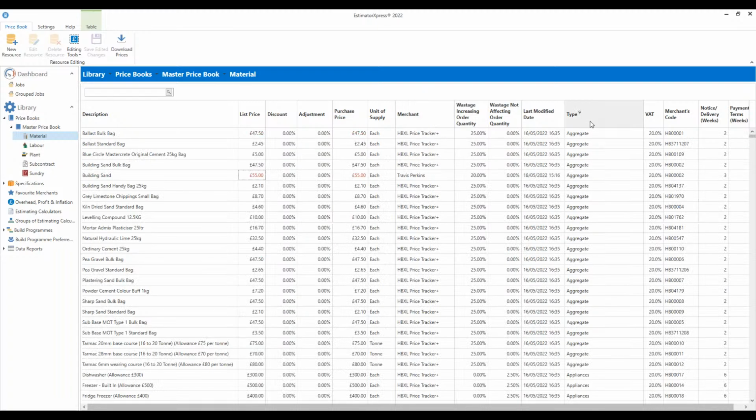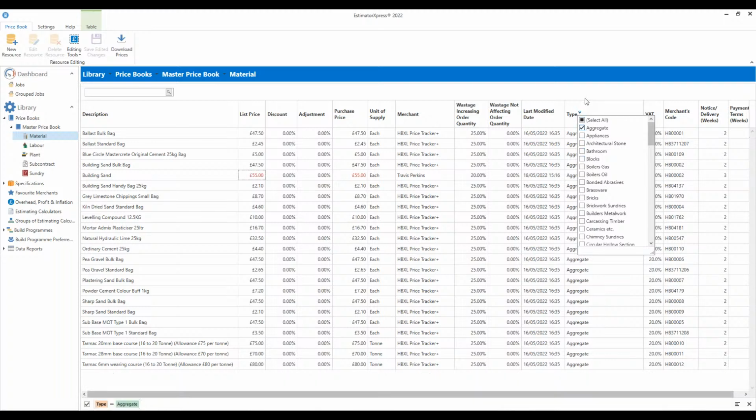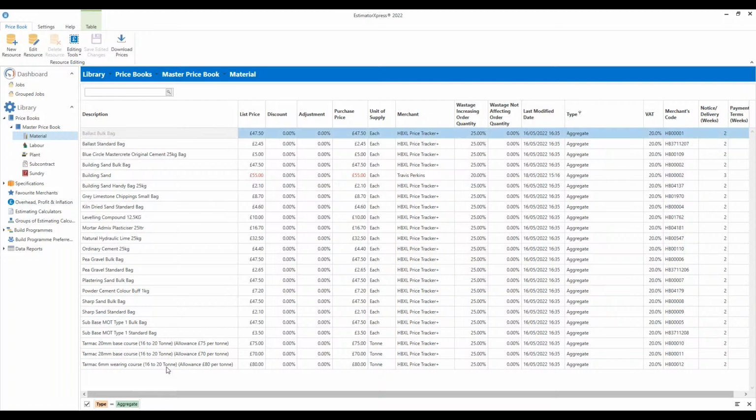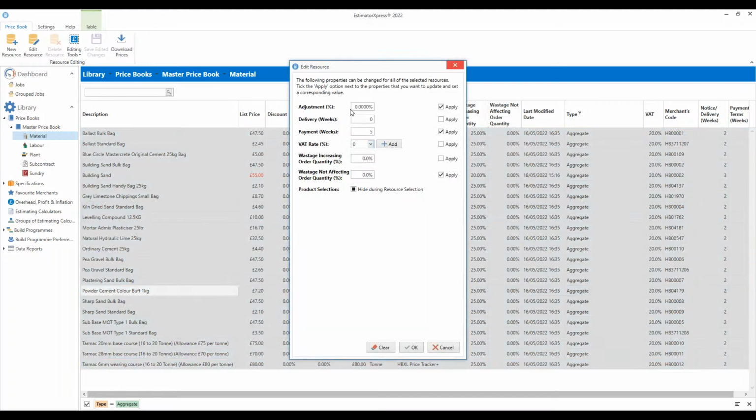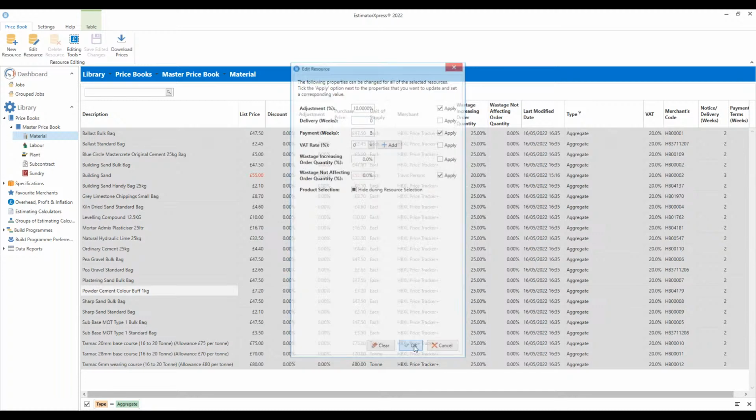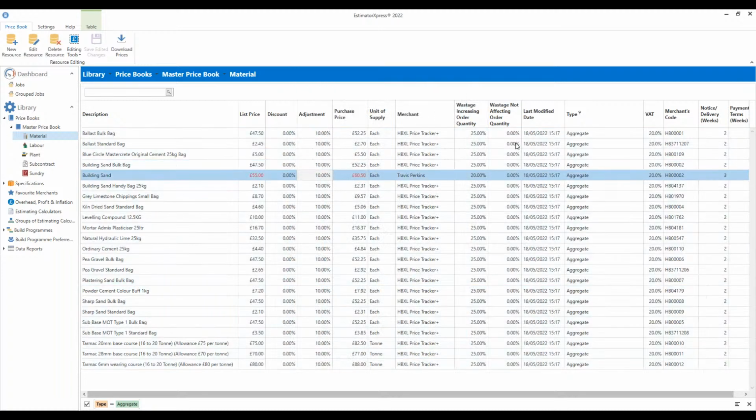Now, what you can also do is filter by the type of material. We're at the aggregate stage, so if I filter by my aggregates, this is now showing all of them. If I wanted to, I could select all my aggregates and do a mass edit, and I can just bump them all up by 10%. We could also change the delivery terms on that as well. All I've done there is increase all my aggregates by 10%. Even my new one has now gone up to £60.50.